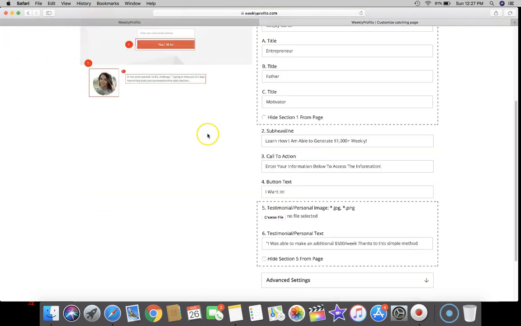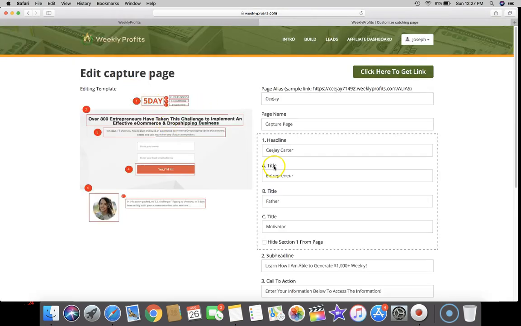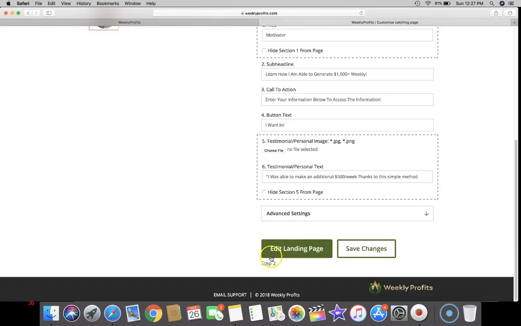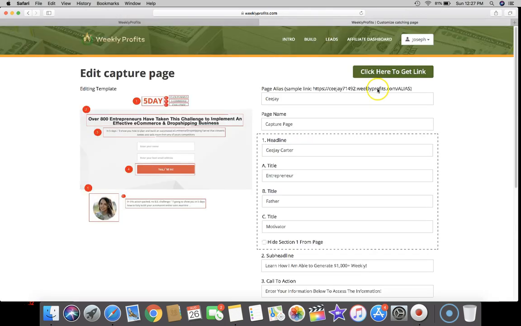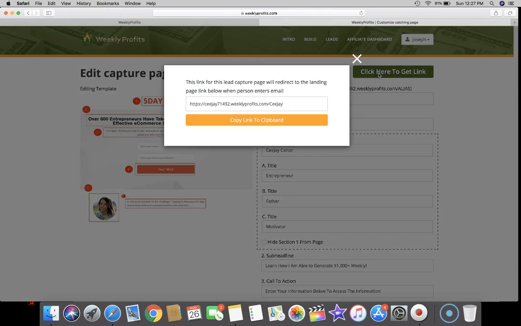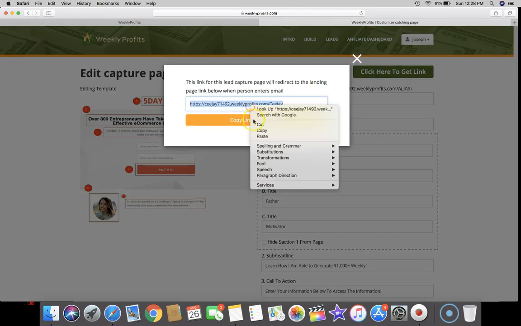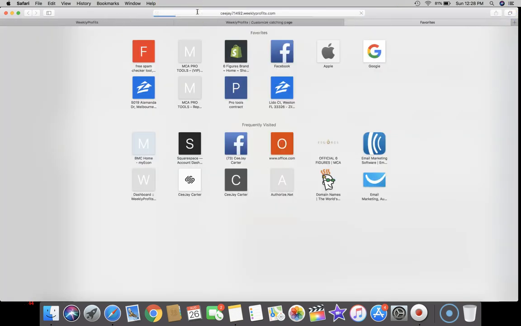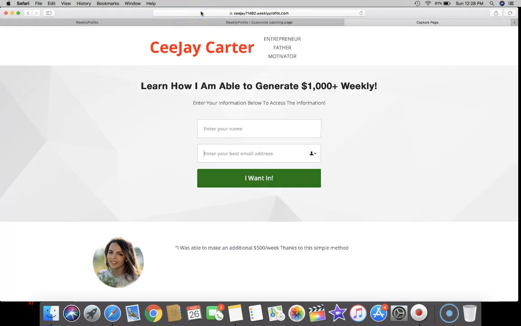Okay, so now that you've saved those changes, you could actually view it here by clicking click here to get link. And after, you can start editing the landing page by clicking here. So first, let's click here and get the link. You can either copy it like this, or you could just click copy the link to clipboard. Okay. Paste it into our browser.